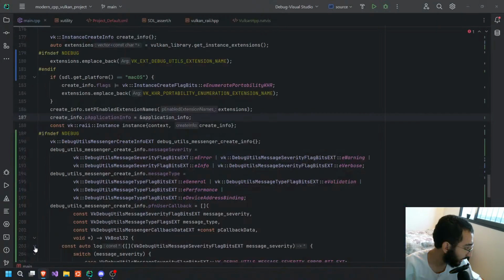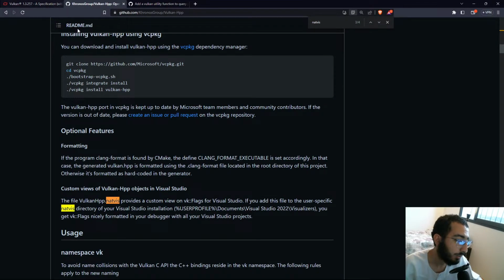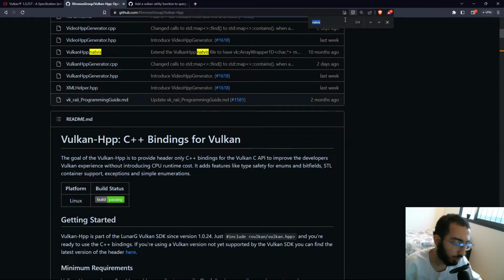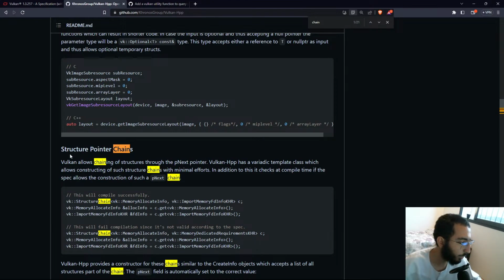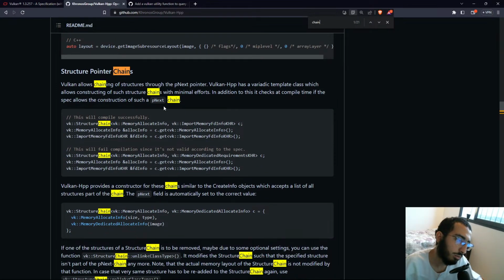And honestly, I still didn't try it. In fact, I've never done it before. I'm going to do it on camera, hopefully, right now. So yeah, let's have a look. So let's look for call chain, I guess, or no, chain. Yeah, structure pointer chains. Let's go. So Vulkan allows chaining of structures through the pNext pointer. Vulkan HPP has a variadic template class which allows constructing of such structure chains with minimal effort. So I'm just going to read through this real quick.